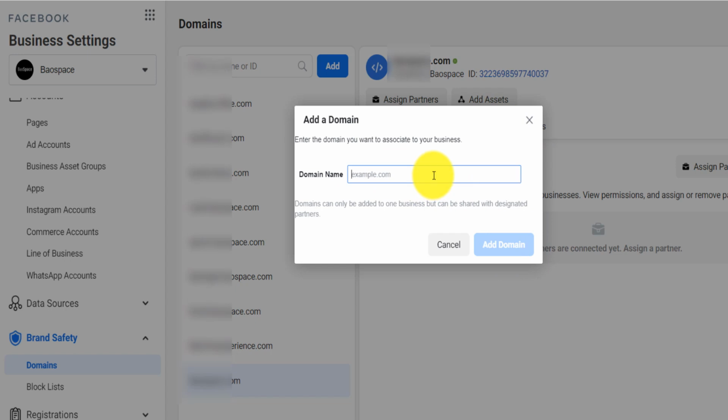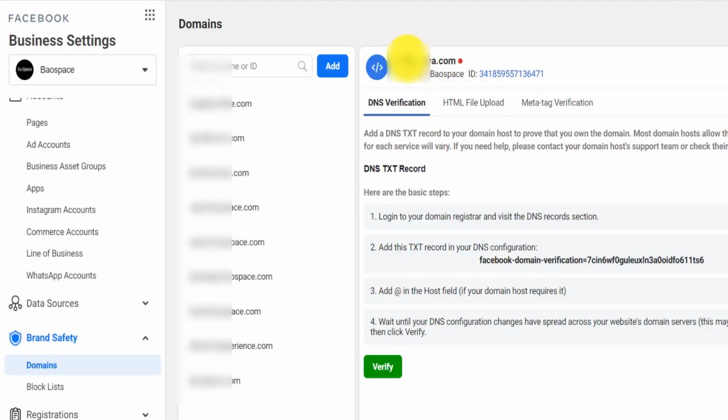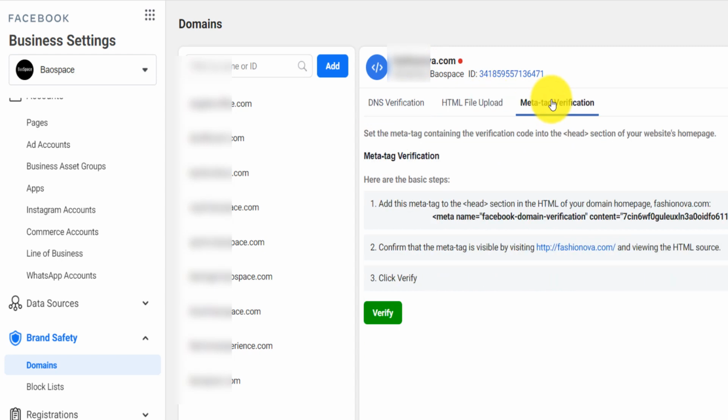Let's say I type, for example, fashionnova.com, right? And then it says it's not yet verified. Then you have three ways of verification: DNS verification, HTML file upload, and then meta tag.